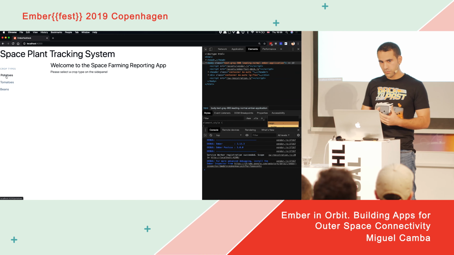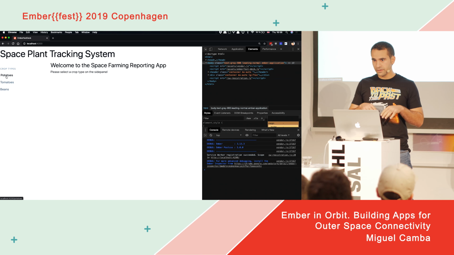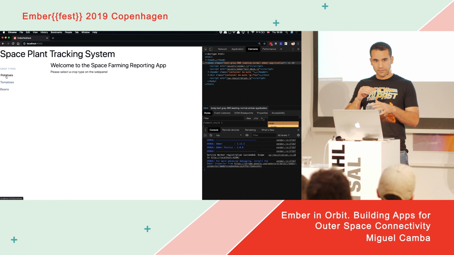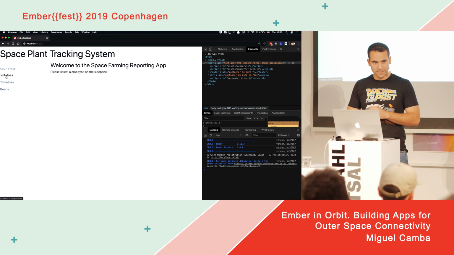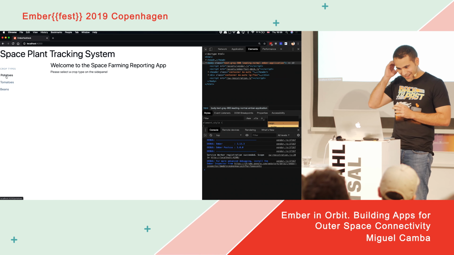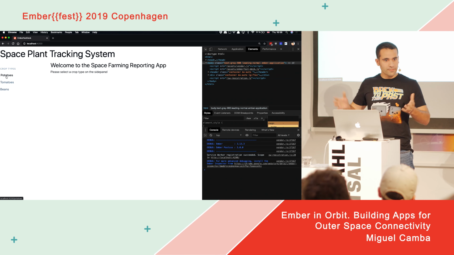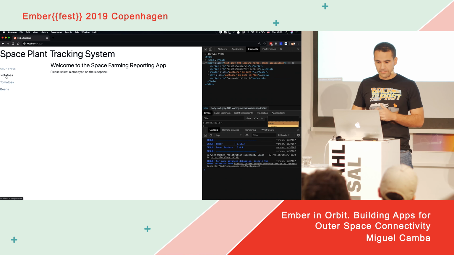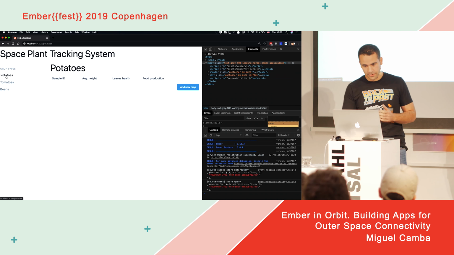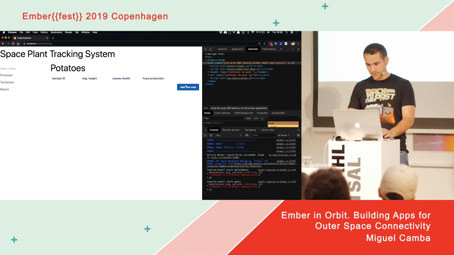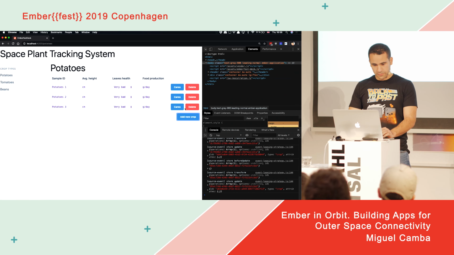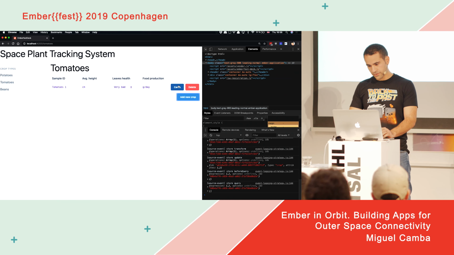So the purpose of the application is that they can enter the crops and specific plants they're tracking and send the information to wherever the European Space Agency headquarters are. Nobody knows. And so a team of biologists can give advice about, oh, it needs more water, or it needs more fertilizer, and things like that. So this application, so far, is empty. You can add new crops of potatoes, new crops of tomatoes.